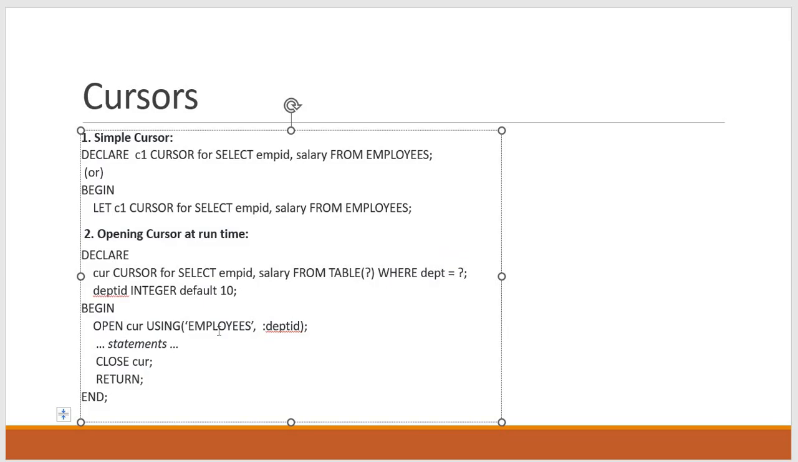So open cursor using this employees. This will be in order. The first question mark will be the first value, the second question mark will be the second value, like that. Okay, so I am passing the table name as employees, and department equals department ID. So what is the value of this department ID? I'm defaulting it to 10. So it will consider the department ID as 10.